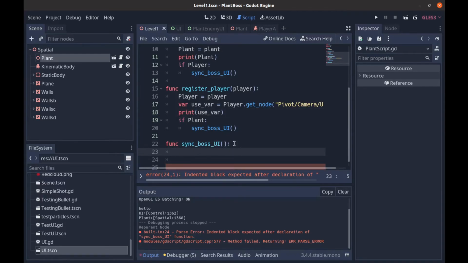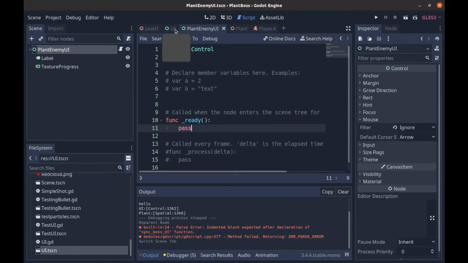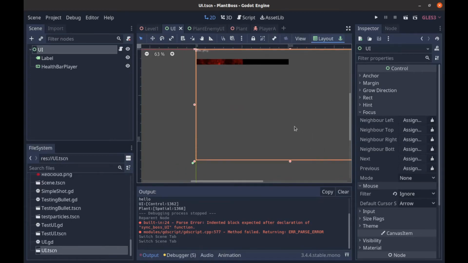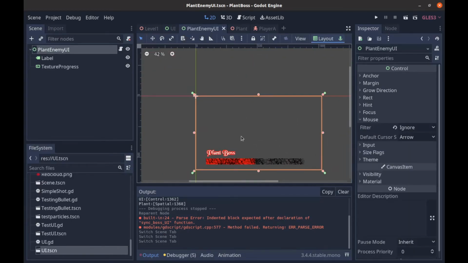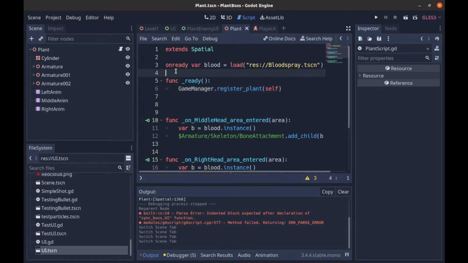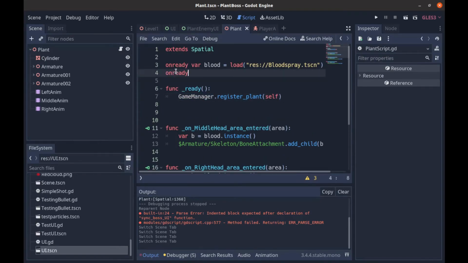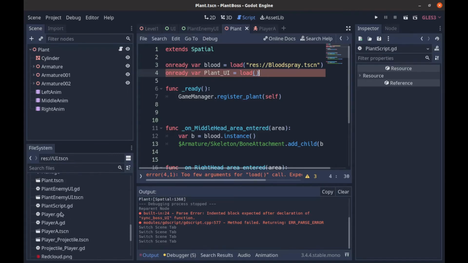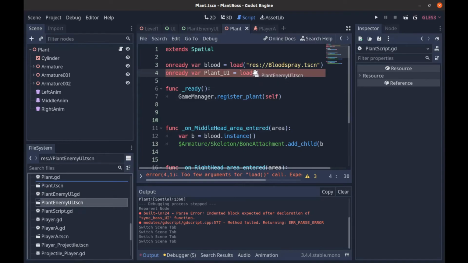So in sync boss UI, what we're going to be doing is taking this plant enemy UI that we have here and appending it to our player's UI down at the bottom so that we can see the enemy health bar. That's kind of a more modular way to do it. The way we're going to do that is go back to our plant scene. We're going to go to our plant here, and then make another onready var, and we're going to call this one, sorry, I hit caps lock, plant UI, and that's going to be load, and we're just going to load in our plant UI. So I have to find it down here, the tscn, put that right there.